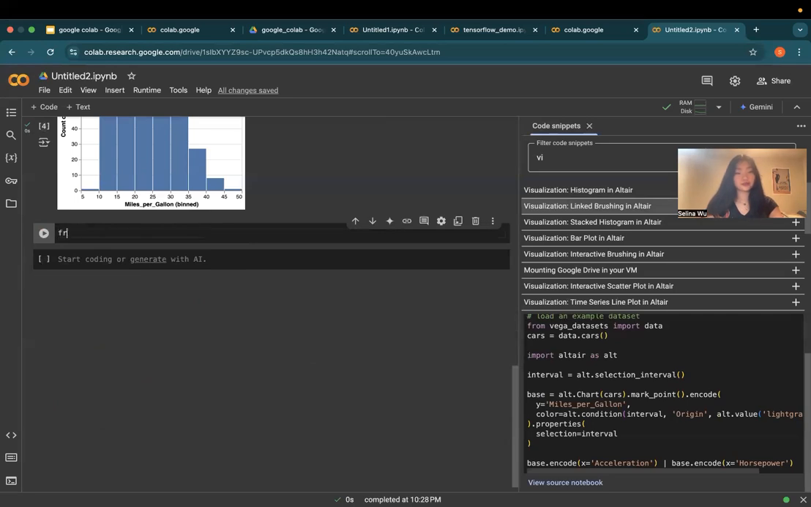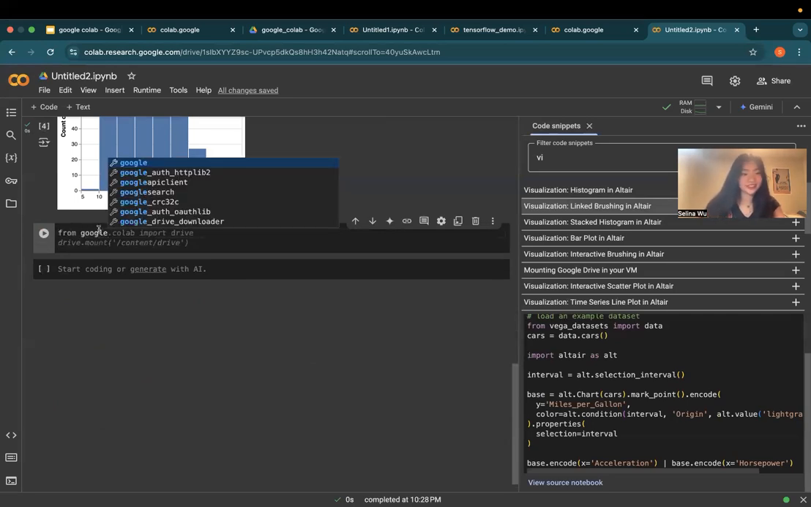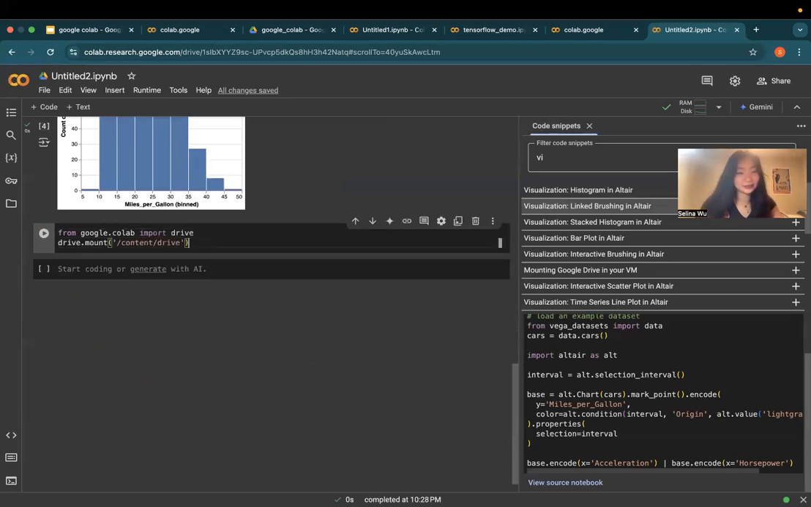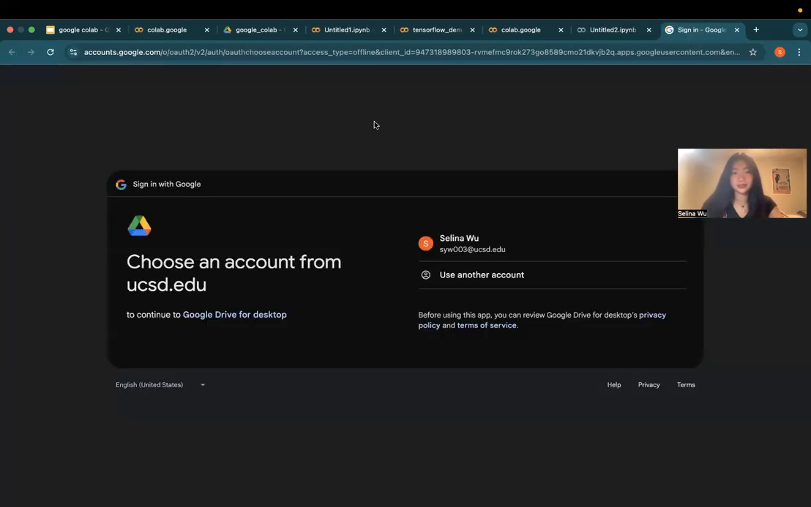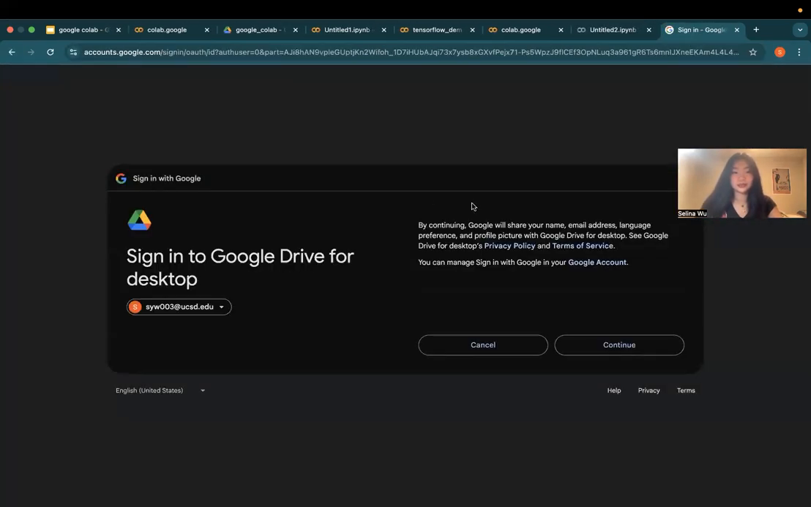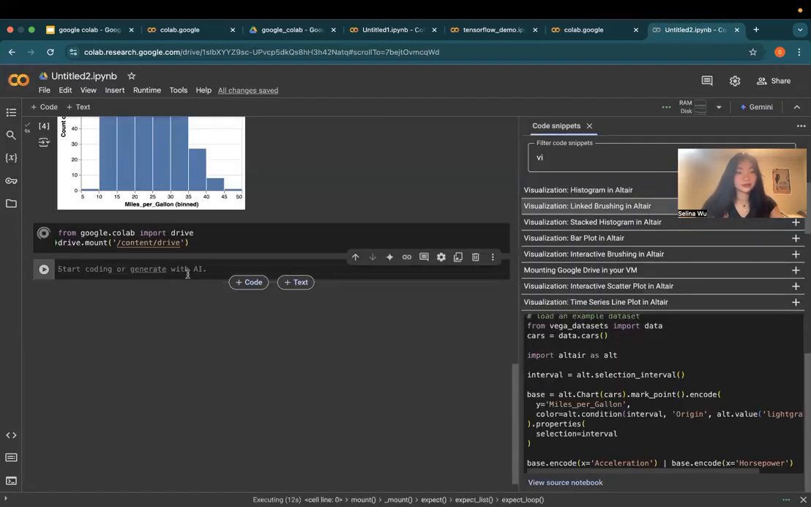Or you can do it from Google Drive. So now we're gonna, I guess everybody knows, but we're just gonna allow Google to import things from our Google Drive. So we run that and it'll say, permit this notebook to access your Google Drive files. I'm gonna say yes, choose an account, and allow it access to my Google Drive. And from then we can import files from our Google Drive.